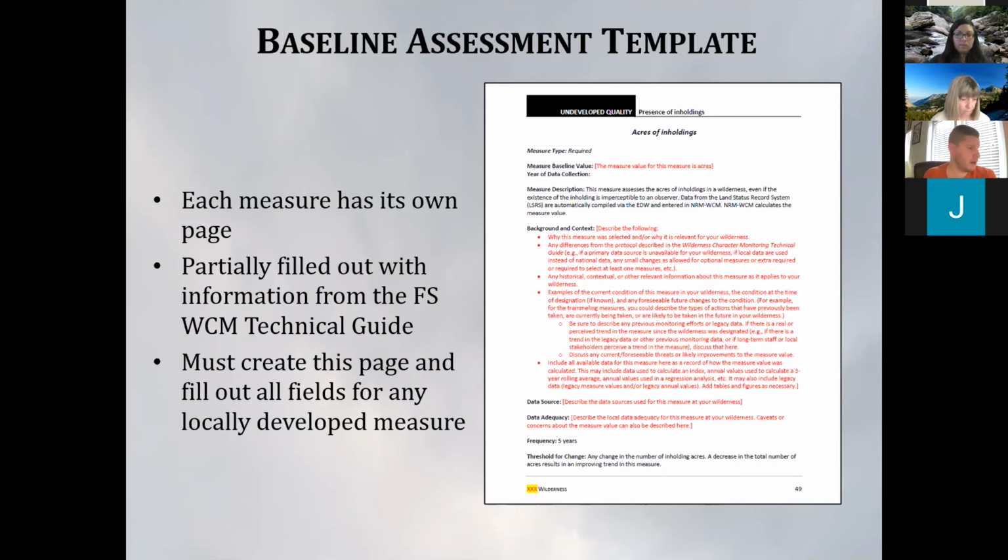It's kind of like what it sounds like: a description and context of the relevance of the measure to the wilderness, how it relates to wilderness character. You want to write why the measure was selected and the current state of the measure. So if you can use data there, current data, and then talk about, if you can, known previous conditions, and that's where the legacy data would come in, and then potential future changes. It's kind of similar to the narrative in a much shorter context, but here I really want to focus on the more quantitative side to it.